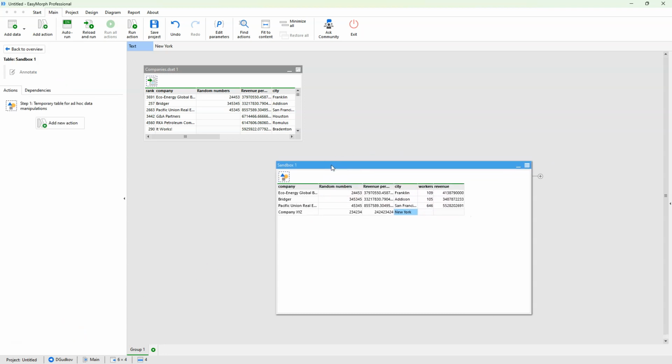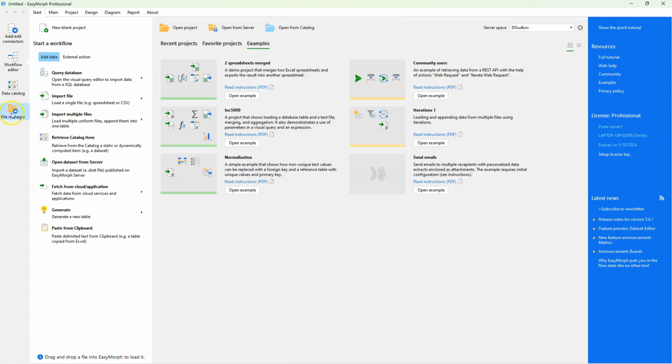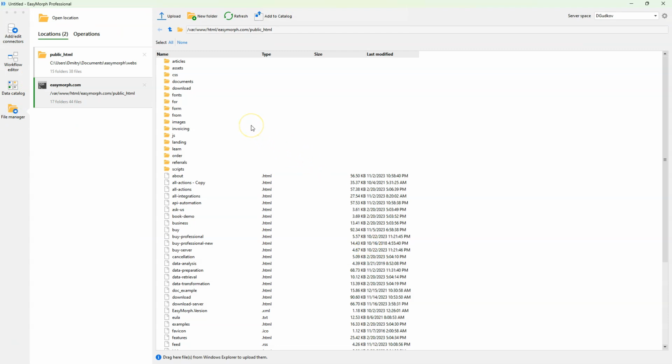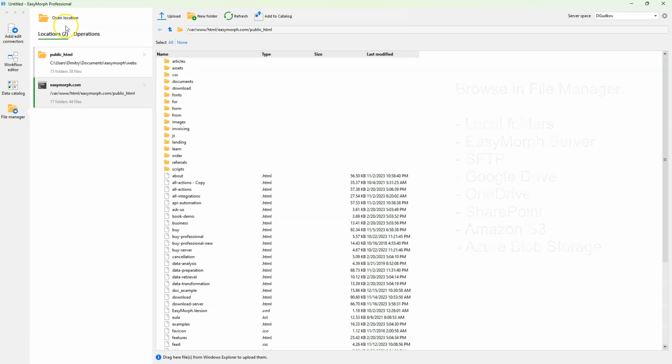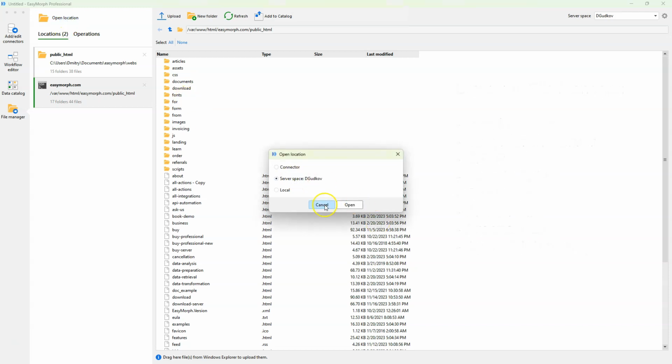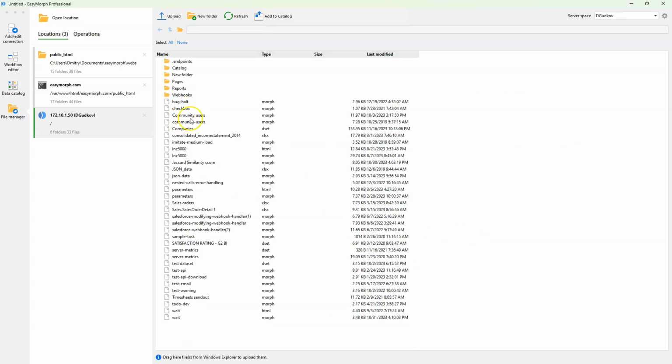There are 2 more ways you can open Dataset Editor. You can use, for instance, the file manager. In the file manager, you can browse local folders, also server folders, and you can open locations from different remote services like Dropbox or Google Drive or SharePoint or Azure or SFTP and so on. So let's open a server location, server space. And this is the dataset we updated a few minutes earlier.